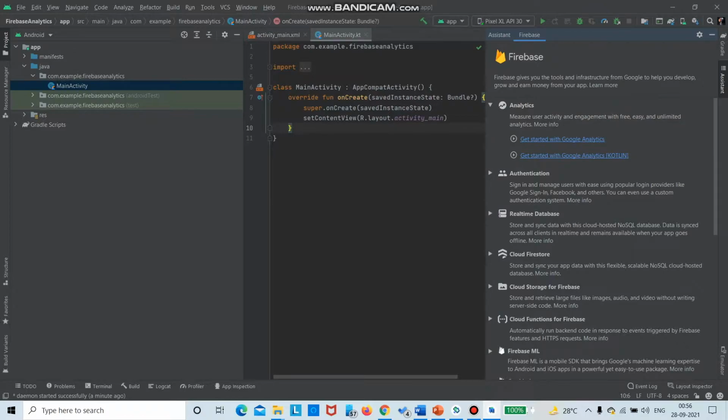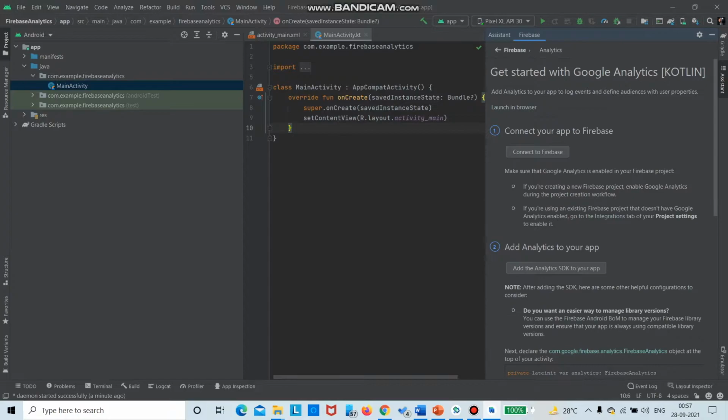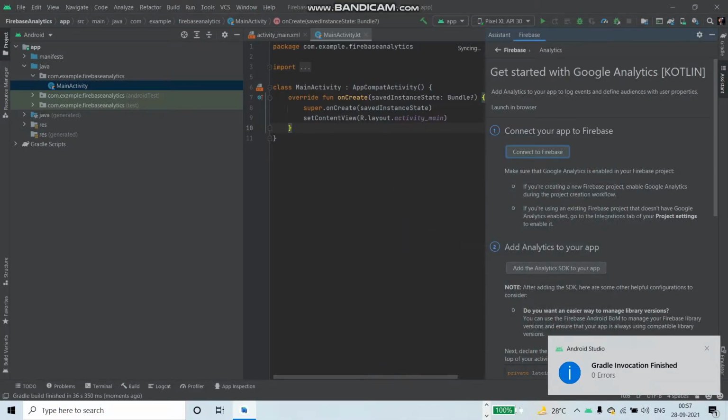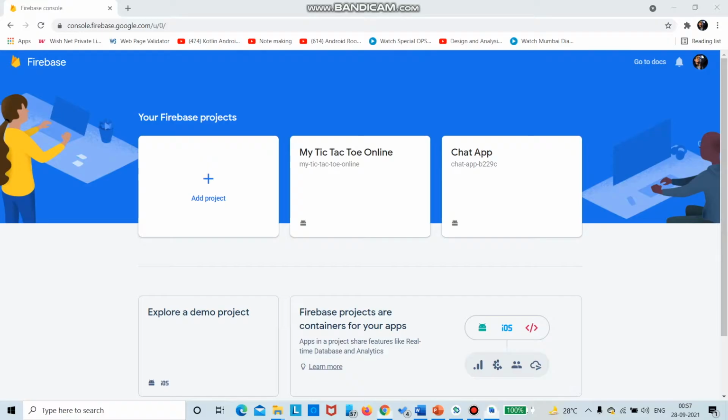Since in this project we want to set up your Google Analytics in here, so you can click on this option. Then you will find this option as connect to Firebase. Click this option and wait for the project to finish the building processes. The Gradle build has finished, and then once again you have to click on connect to Firebase.